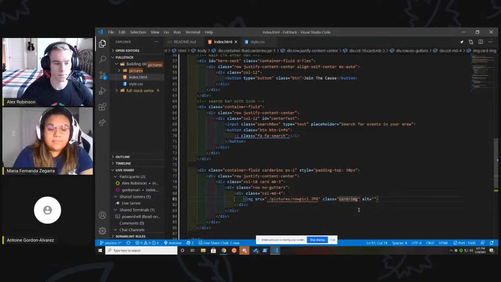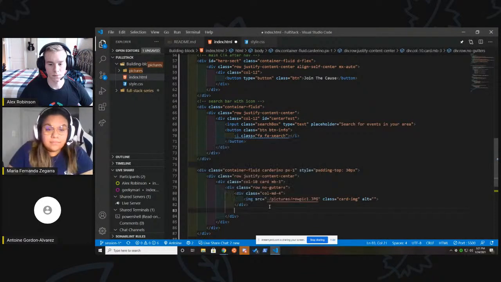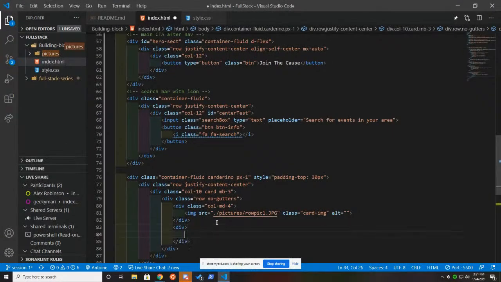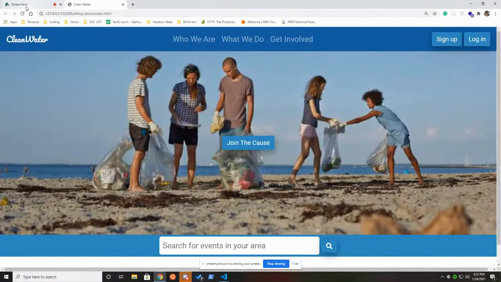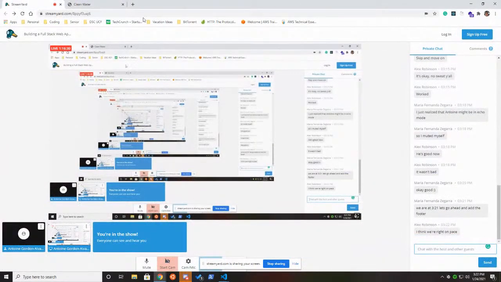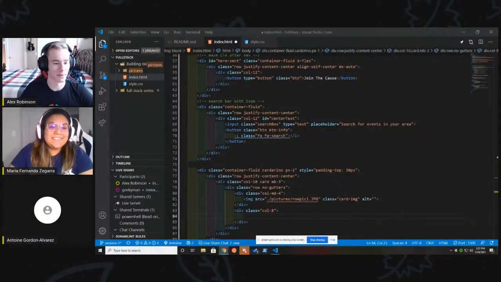Perfect. Thank you, Alex. So now for that, next will be div col. And this is giving it a column space of 8. And the objective is, Alex, if you don't mind, to show the Figma so we can show them what we're trying to create on the web page. Sure, yeah, no problem. Let me go ahead and pull up the Figma real quick.